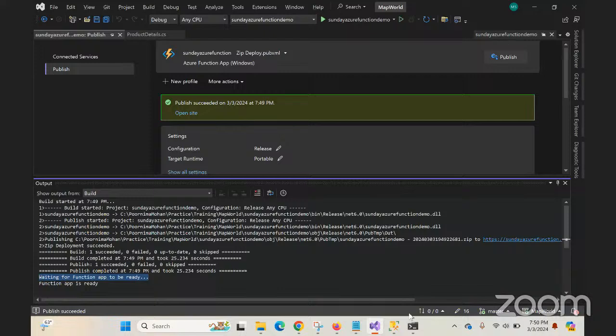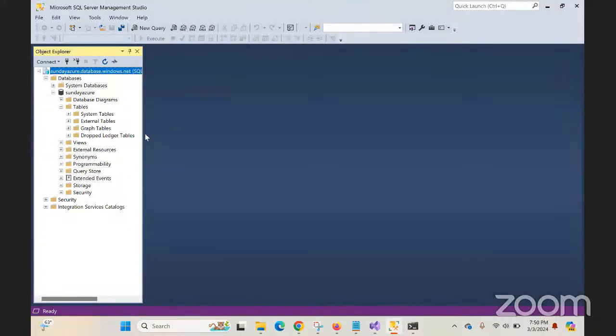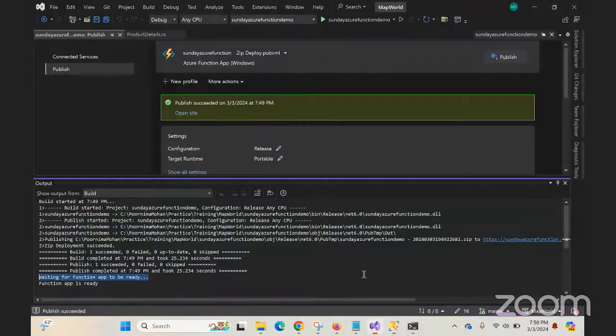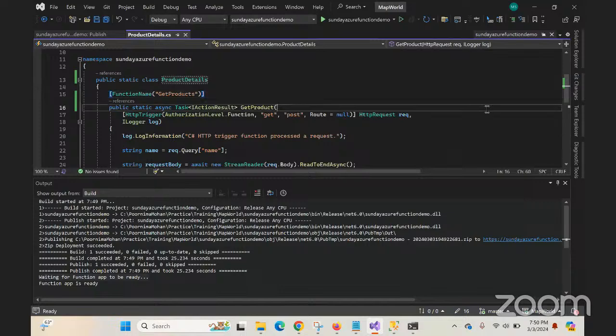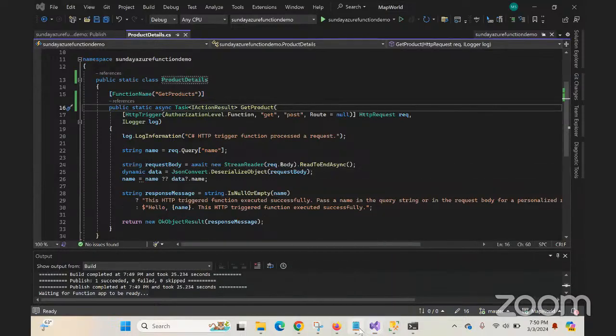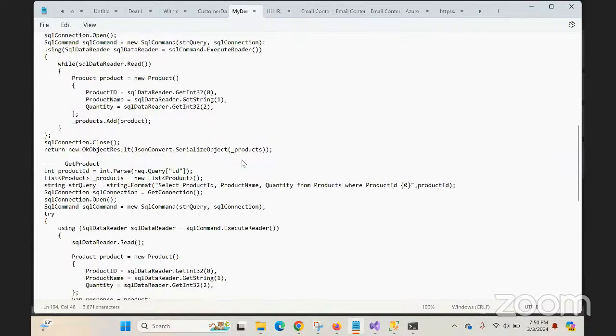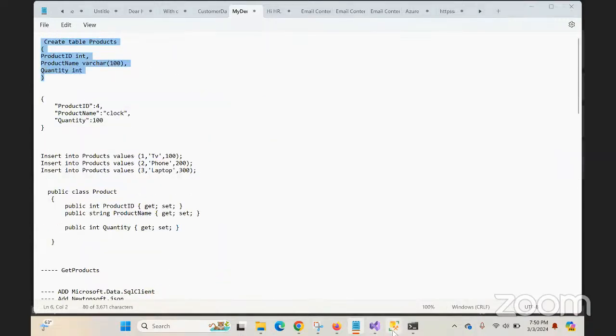Azure Functions. So now I'm going to add database connectivity. As I mentioned, this database is created in Azure, so everything is from Azure. Now what I'm going to do is create a table and keep some records in that. I want to pull it from the database. I already have the creation script, everything I created. So let me go.